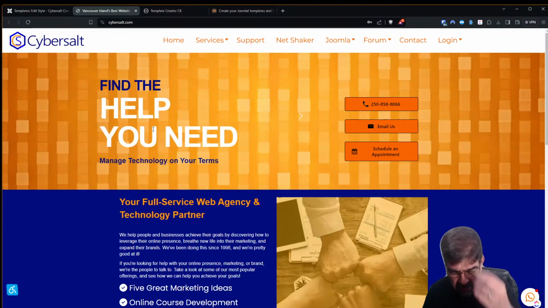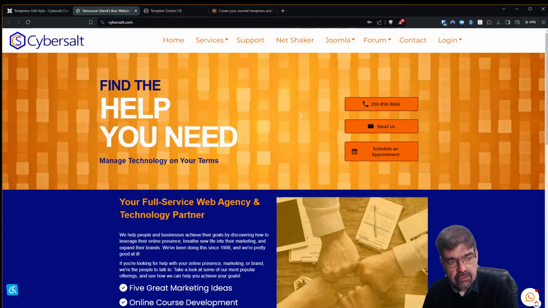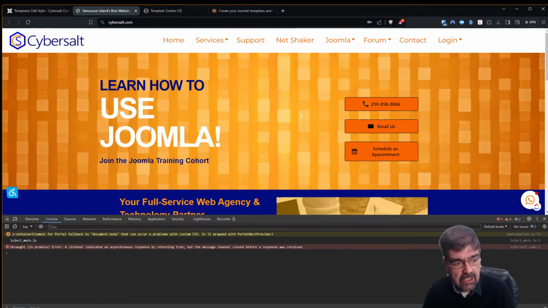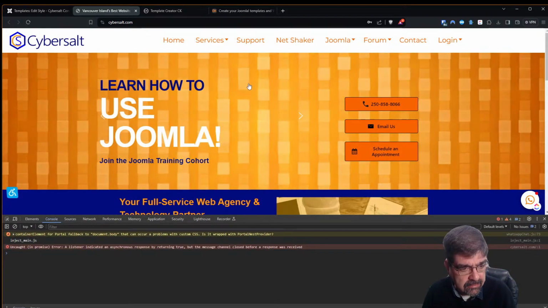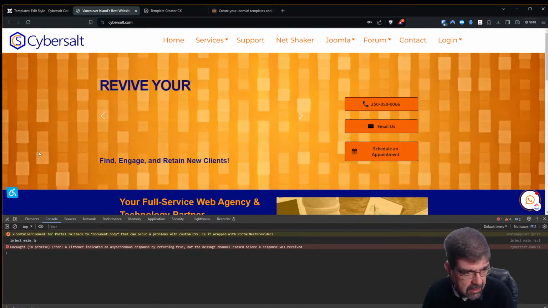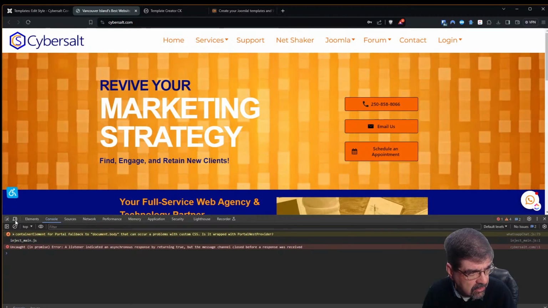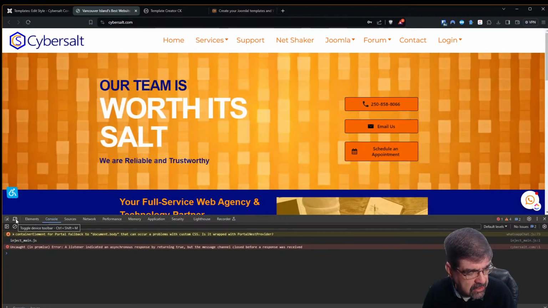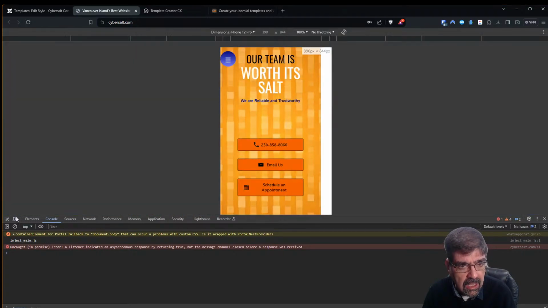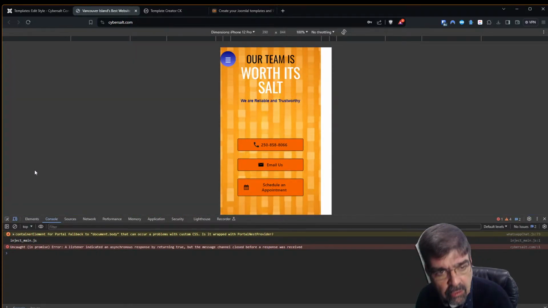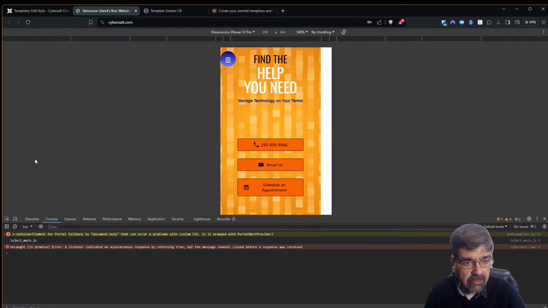And now using F12 to bring up Chrome Developer Tools, I'm going to do that. And then down here in the left-hand corner, there's a button, and I can toggle the device toolbar. And this allows me to preview what my site would look like on different mobile devices.